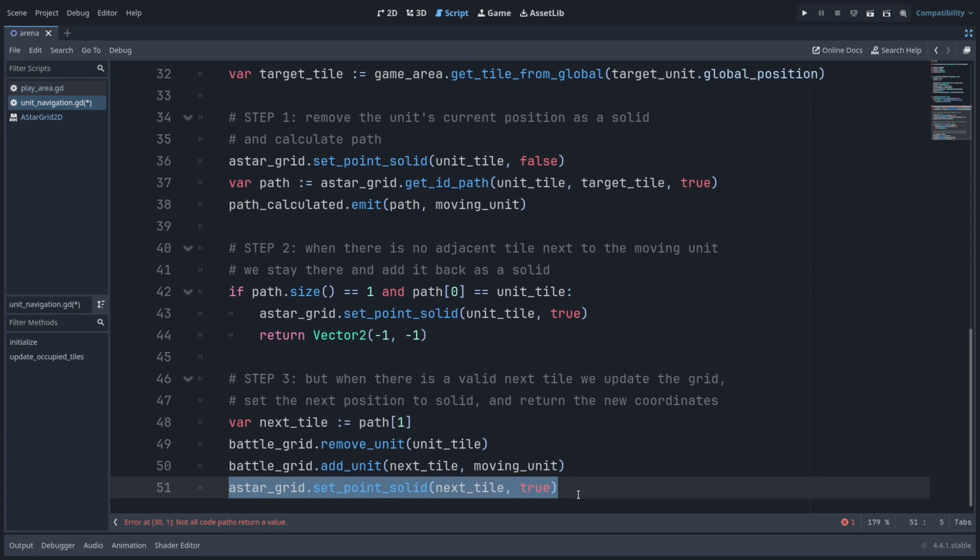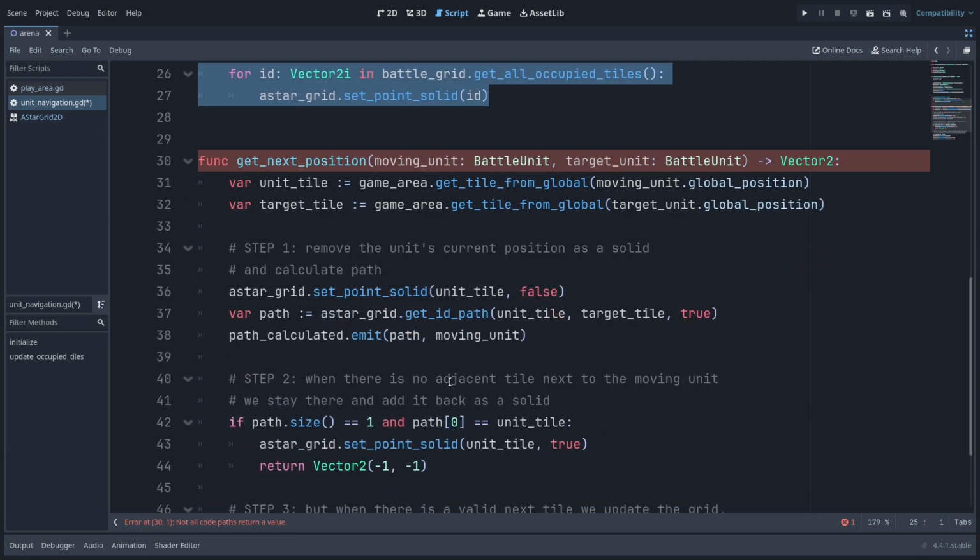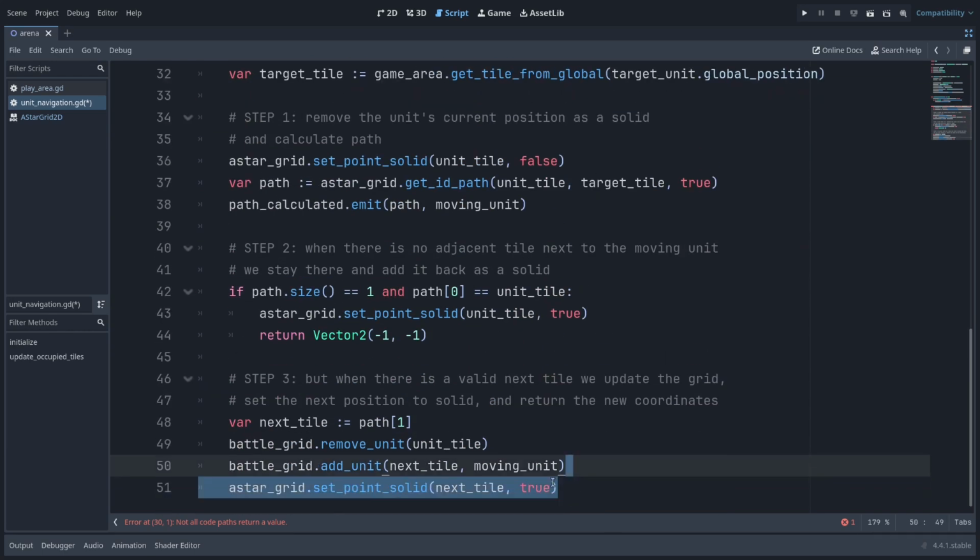So this might be a bit superfluous, because when the battle grid changes, it will emit the unit grid changed signal and we redraw the whole thing. But just to make sure, we can do the same thing here, make sure that it happens immediately after we add the unit to the battle grid.